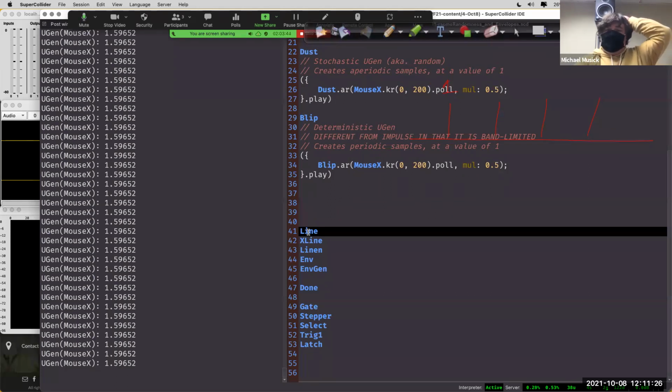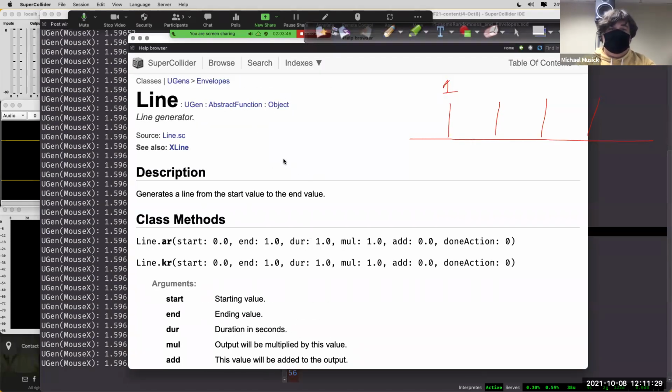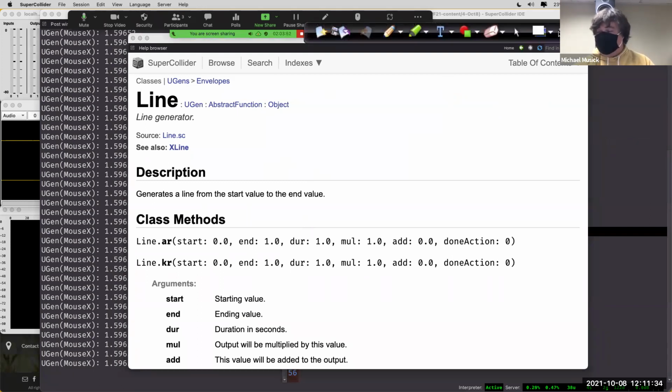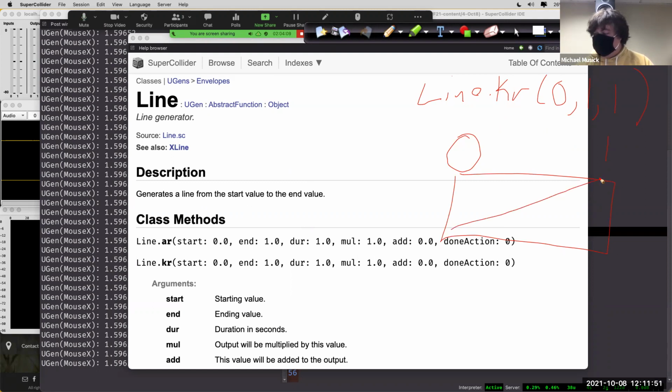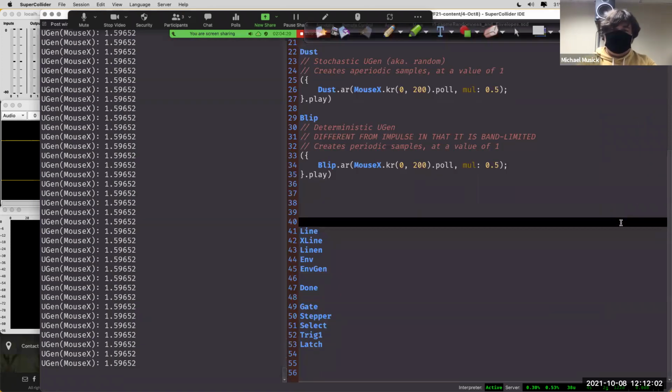So what is Line again? Does anyone remember? Straight line, yeah. That's exactly it. Let's clear out of this. We go from Line.kr(0, 1, 1). It's going to go from 0 to 1 over the course of 1 second. Cool. So simple.